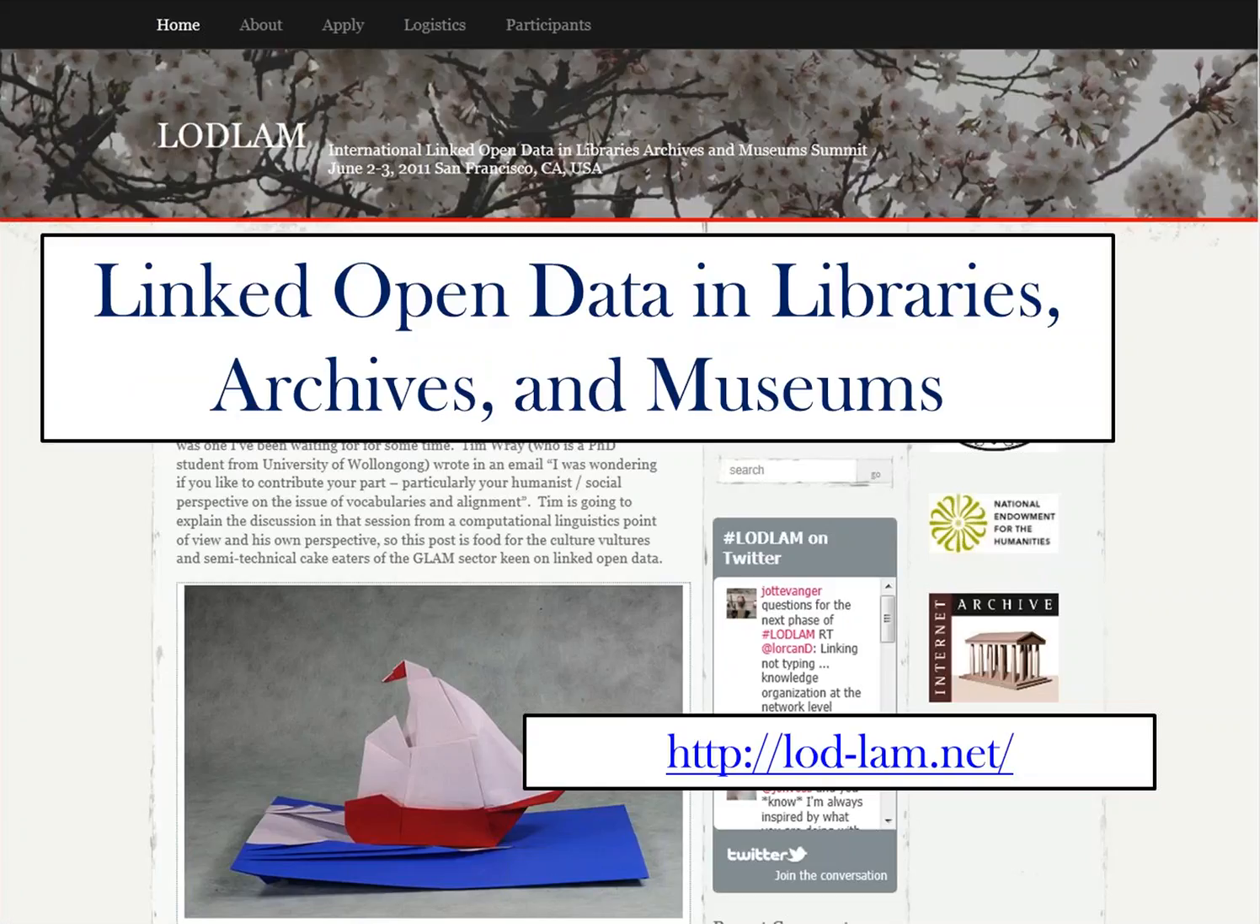If you're interested in specifically how libraries, archives, museums, and cultural heritage institutions are using linked data, check out LODLAM, or LODLAM, either way, I'm not quite sure how they pronounce it. It's a gathering of organizations who are interested in bringing linked data projects specifically to libraries, archives, and museums. I believe they have meetings and summits every once in a while where people present on projects they've been working on. So if you're having a hard time thinking about how this can apply specifically to libraries, I definitely would recommend checking this out.